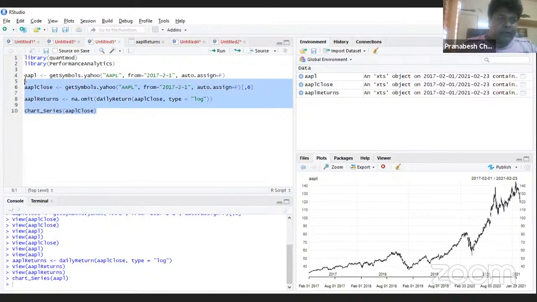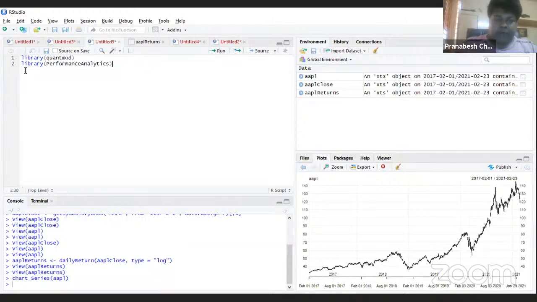From line 3, you can delete everything that you have here. Let your libraries quantmod and PerformanceAnalytics remain in your environment. I have installed four more libraries, and I will give you their names. They are needed for our further analysis. I will just copy and give it to you, but first let me invoke them in my environment.